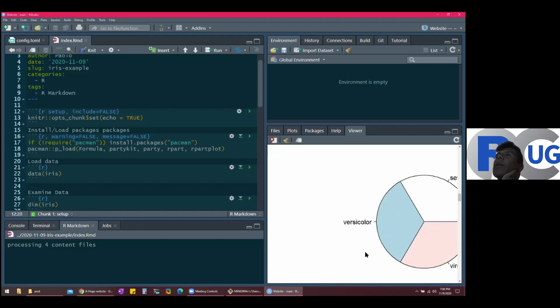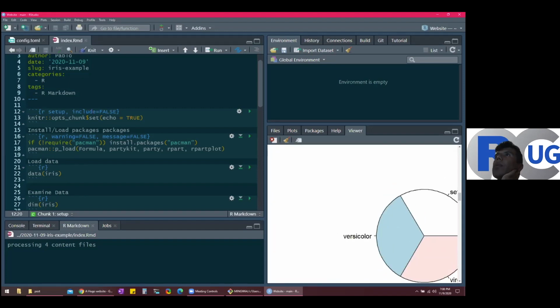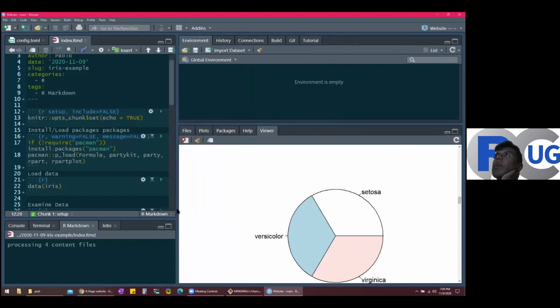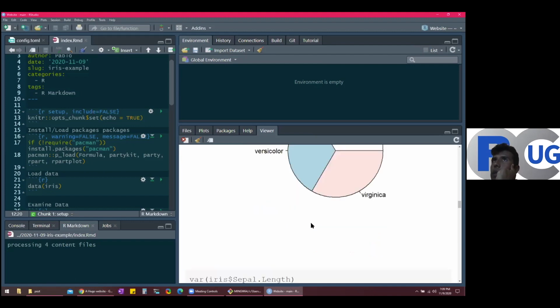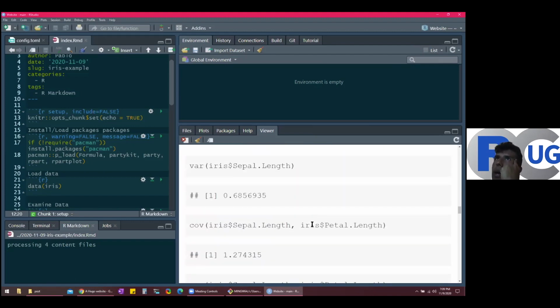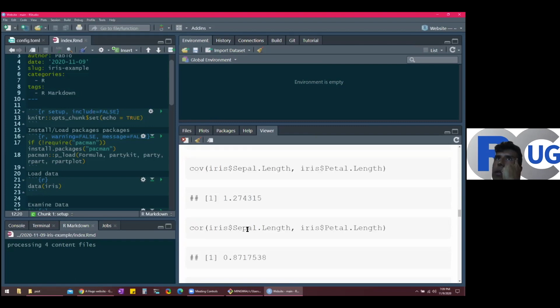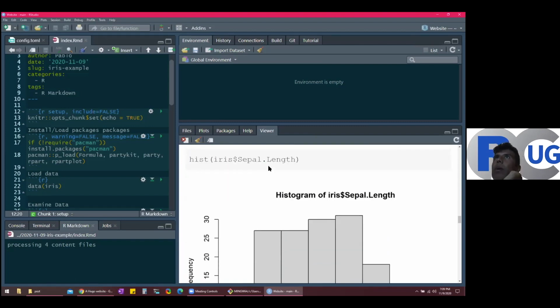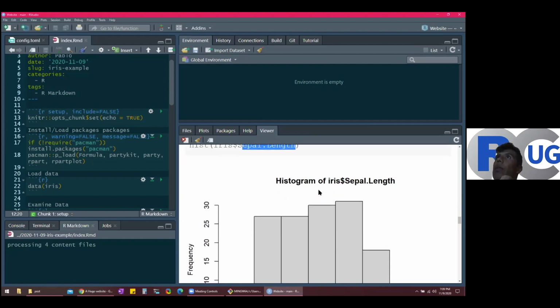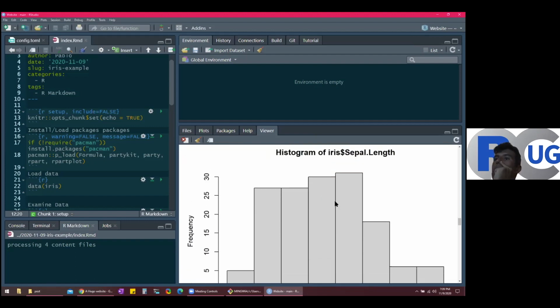We can plot it. We have an example here. Let me make this a little bit bigger. About a third of the observations are setosa, about a third virginica, and a third versicolor. We can do variance, covariance, correlations, a histogram of the sepal length. I'm showing an example here.